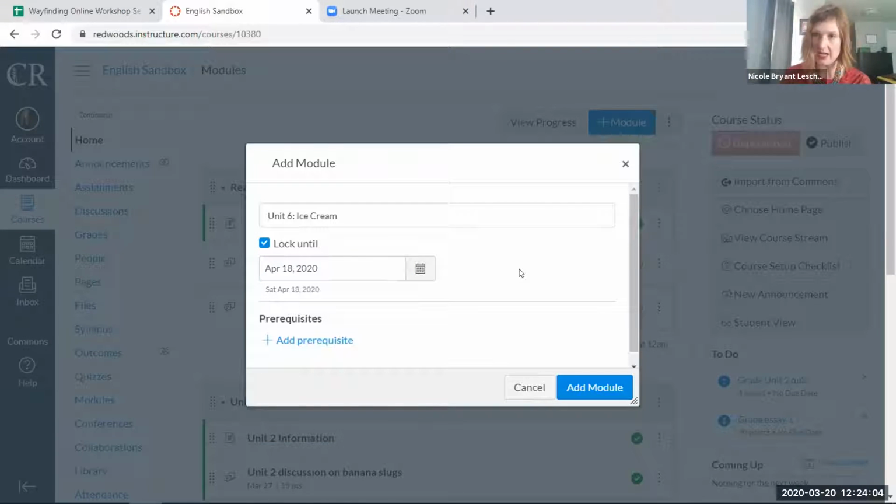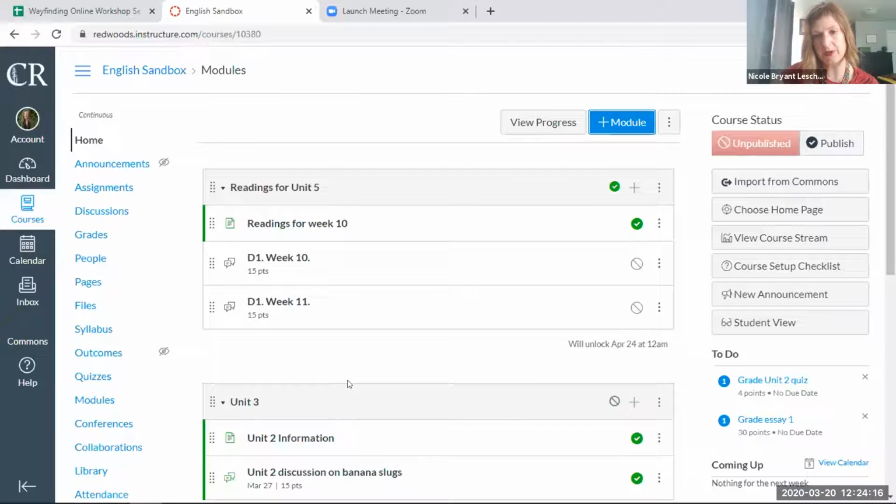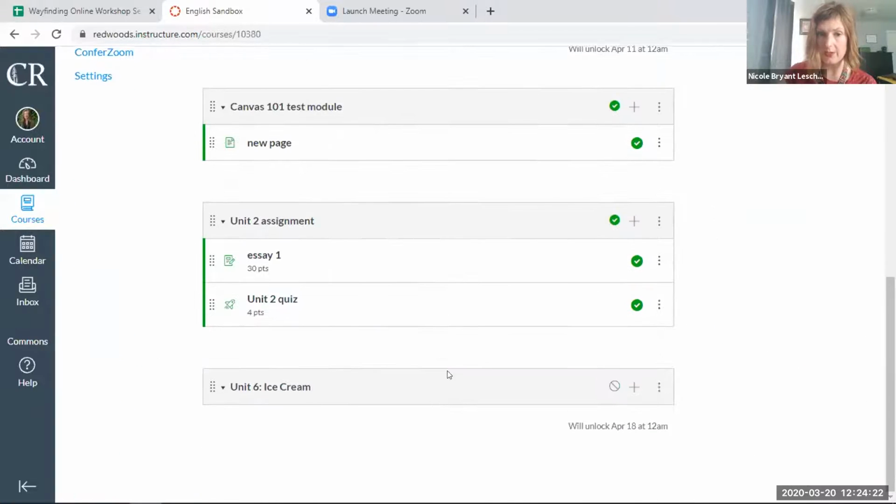And that is my way of telling myself and telling the students, this content is coming, but you cannot interact with it until whatever date I've put in here, like April 18th. And then I'm going to click on the blue box that says add module. When Canvas adds a module, it always puts it at the bottom of whatever else you might have, but you don't have to keep it there.